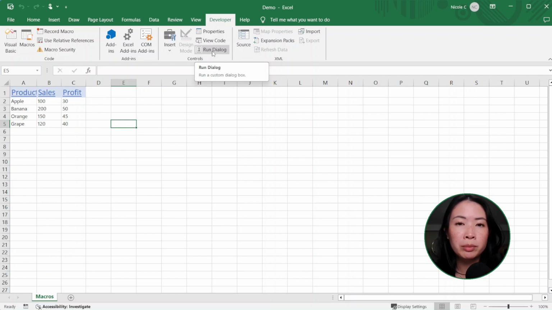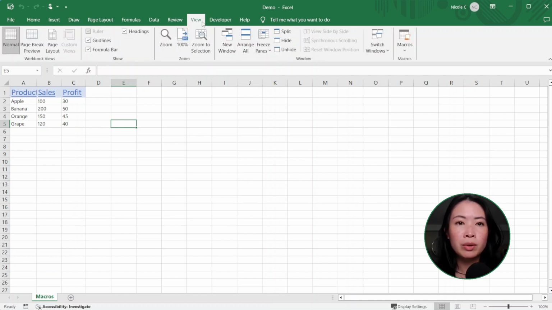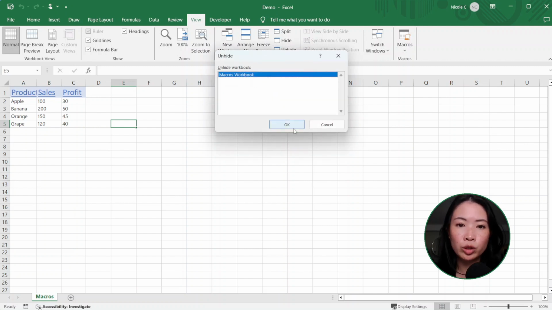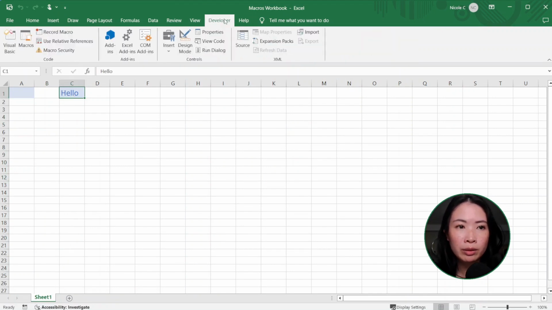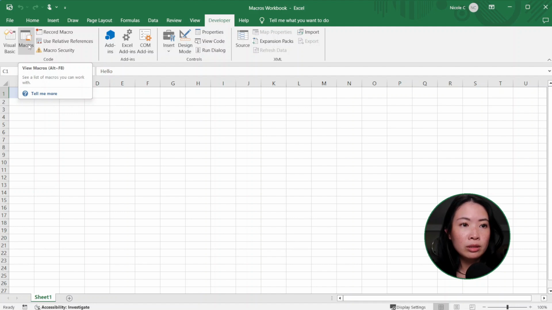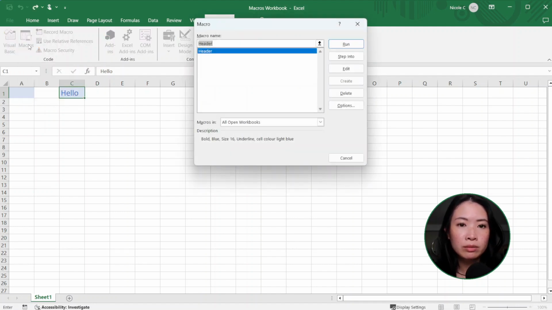Now let's say I want to pull up this macros book and edit the macro. So what I can do is go to my View tab, unhide workbook, unhide my macros workbook. It's okay. And here, what we can do is go to the developer, click on the macros button here, which is where we can view all of our macros. And you'll see that I have my single header macro here.